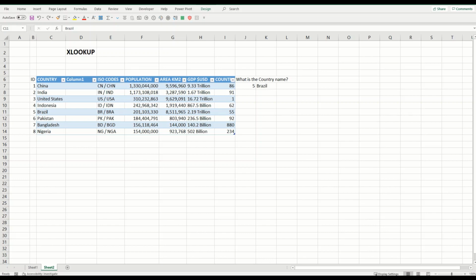Let's say the third example is, if the number is not found, then what should we do? So I will delete it from here, and I will put the number nine. Number nine is not in the list. So in a case if Excel XLOOKUP is not able to find it, what will it return? Let's have a look at this. XLOOKUP, comma, nine. This is what I'm looking for. And then I'm going to look it up in this particular column, of course.